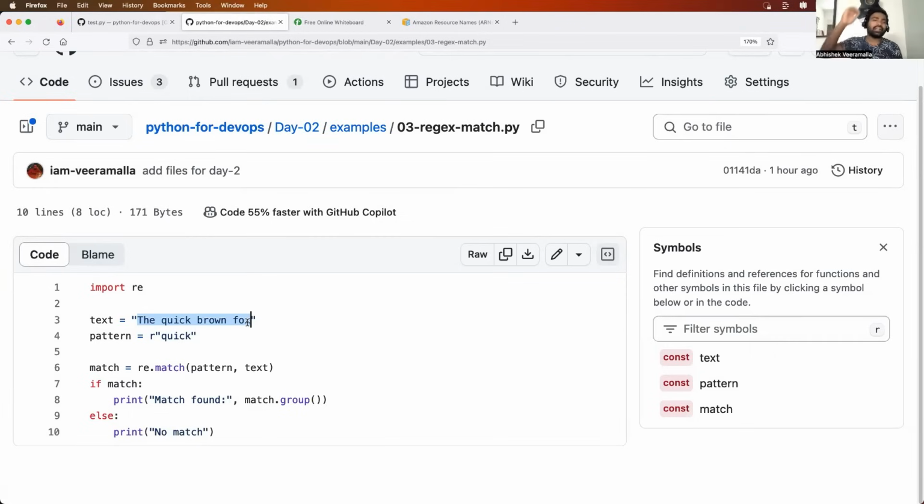Similarly, there are 100 other lines. You gave 100 strings and you want to validate how many strings have this particular pattern, how many strings have this particular thing called "quick." This is a complete sentence, and inside this sentence you have 1, 2, 3, 4, 5 strings. "The" is a string, "quick" is a string, "brown" is a string, and "fox" is a string.